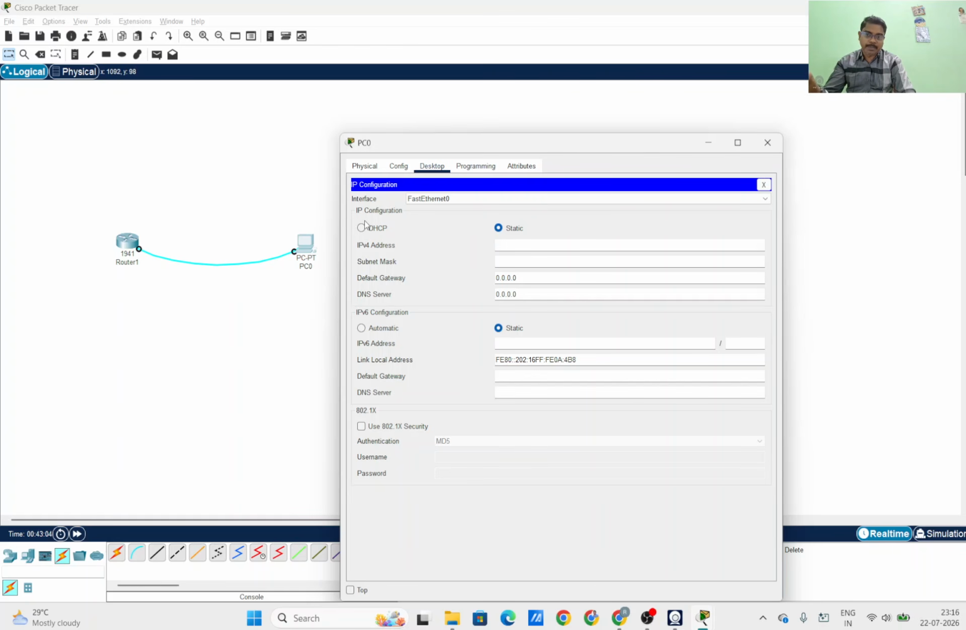We are going to assign the IP address for the router, because we are going to create a separate network environment. So for that purpose, we have to choose the static IP. Okay, so which IP address are we going to choose?